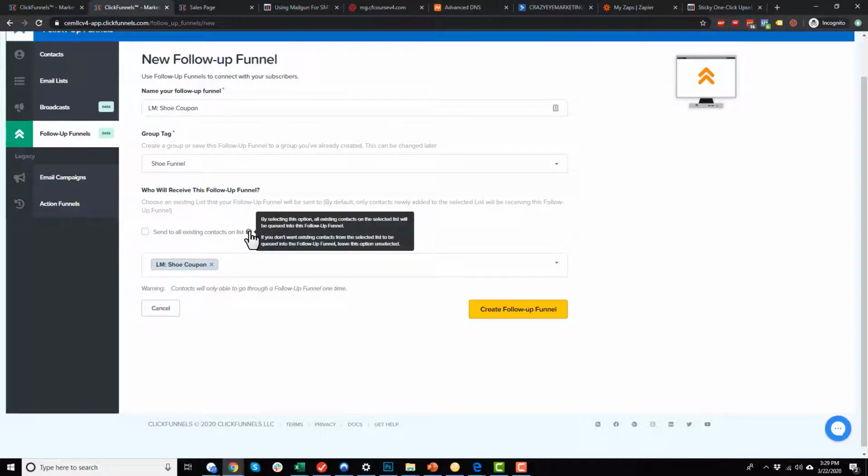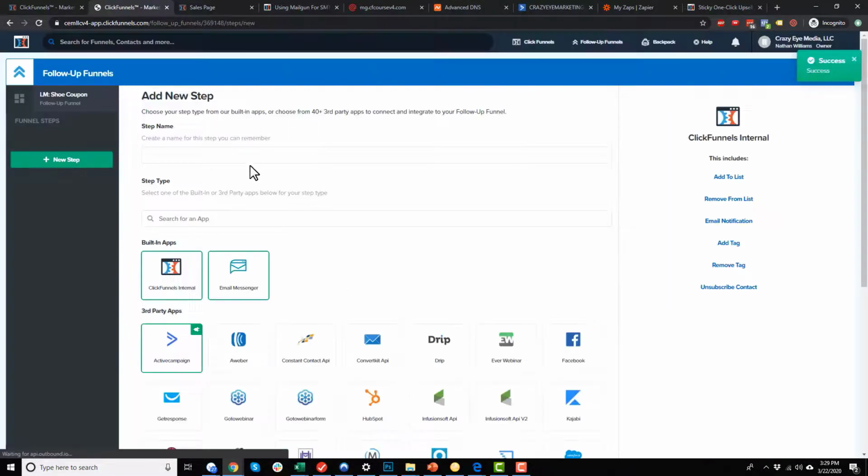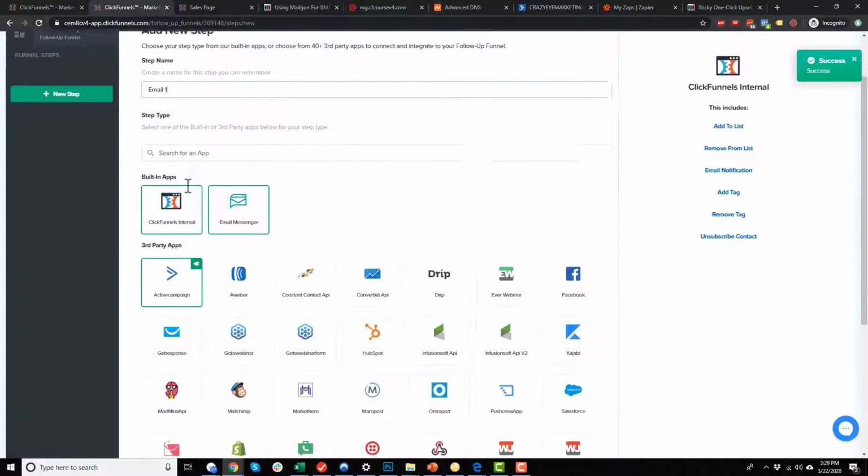But of course, there could be instances on why you check this box versus why you wouldn't. And in this case, we wouldn't check it. So create follow-up funnel. And then we have to name it. So I'm going to call this email 1. And we can go ahead and set up our applications.